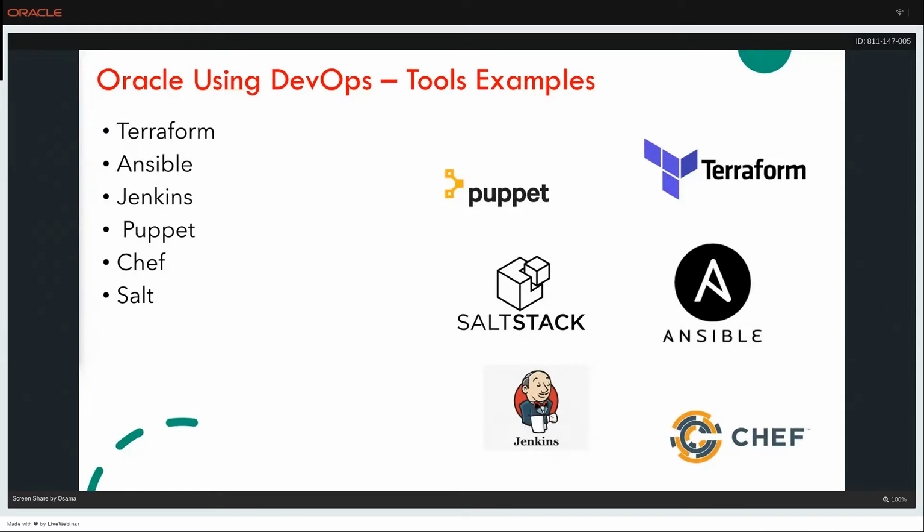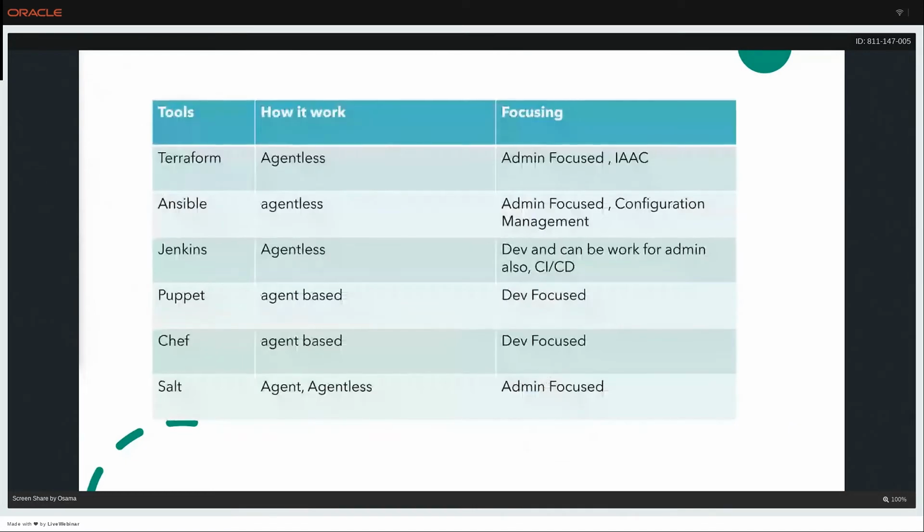Some companies, for example, choose to use open source, while others pay extra to use different tools and so on. To understand, for example, we say Ansible and Terraform technically work in the same way.